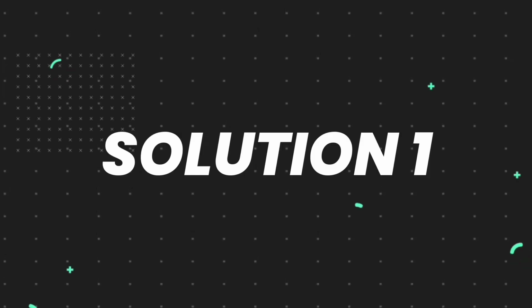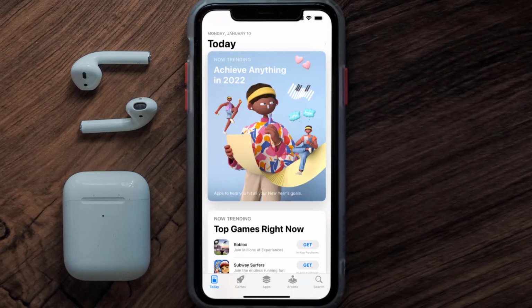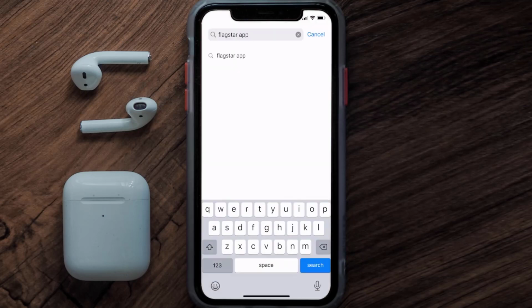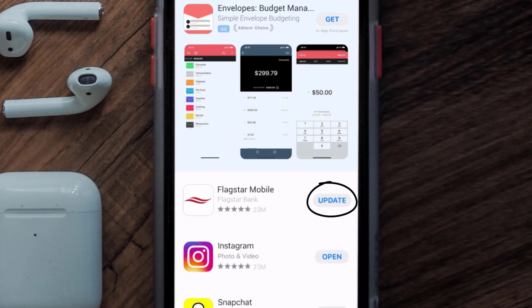So first of all, you need to make sure you're running the latest version of the app. Open up App Store on your device, and then tap on this search icon in the bottom right corner. Then search for the Flagstar mobile app, and if you see this update button right next to the app name, simply tap on it to make sure you're running the latest version of the app.